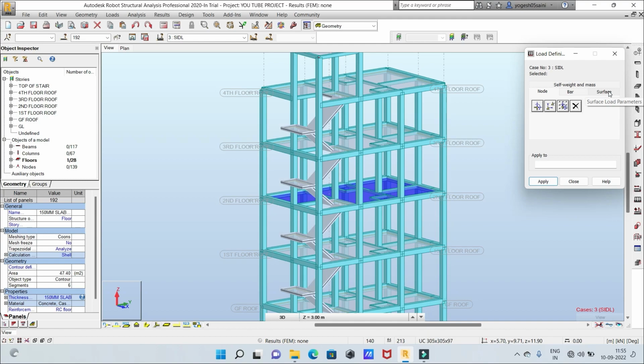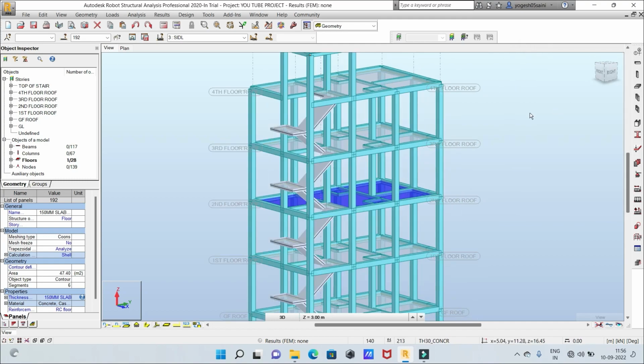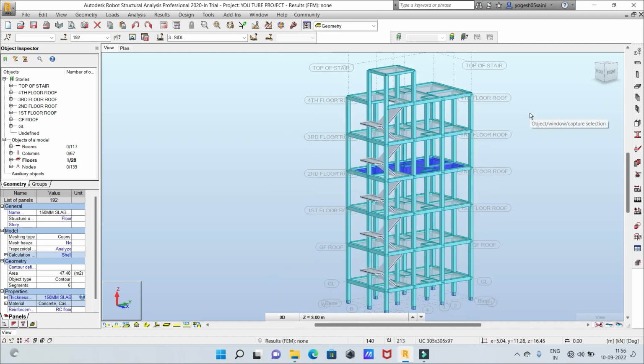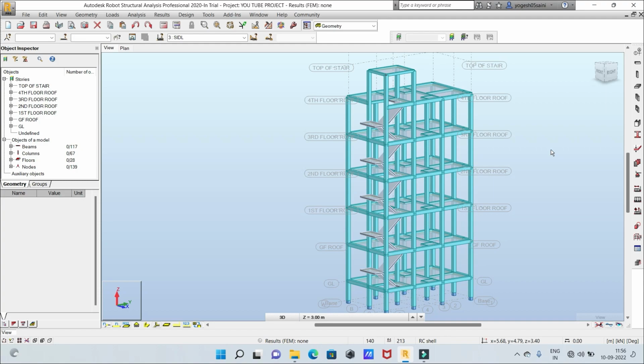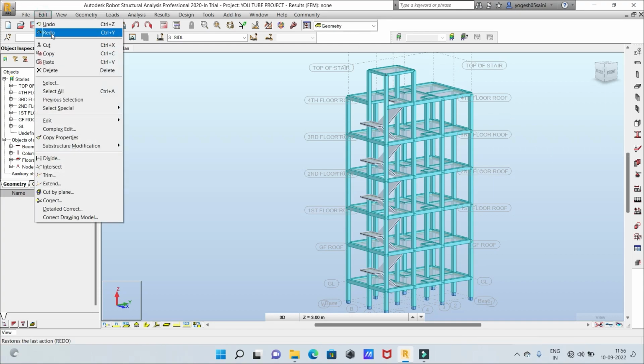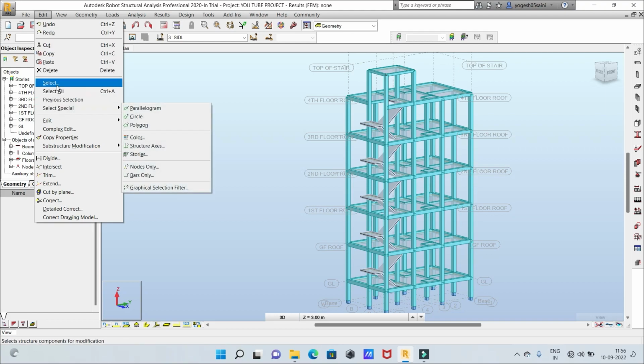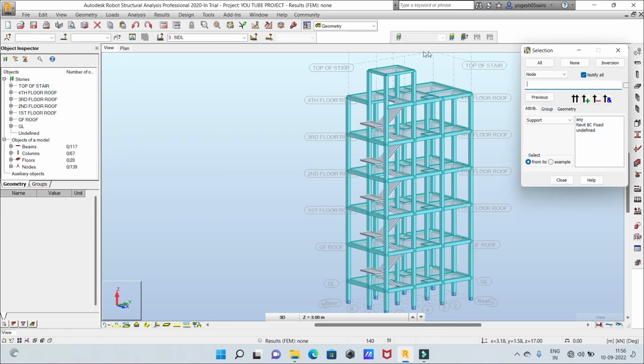But as we are going to apply the load on all the slabs, we are not going to select them one by one, because it will consume a lot of time. So how to select all the slabs in one go? Let me tell you what you have to do. You have to go to edit, and there is an option called select. From here you will get the option called bars case.